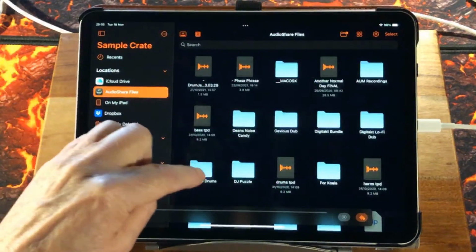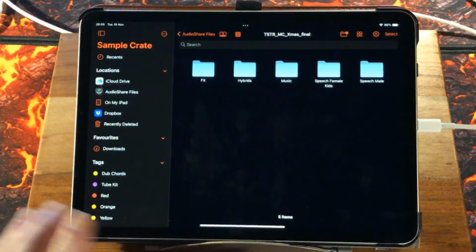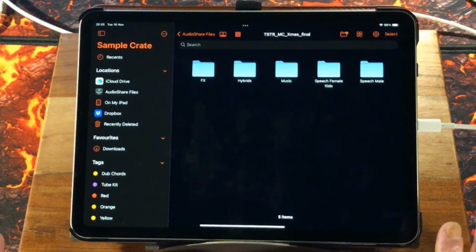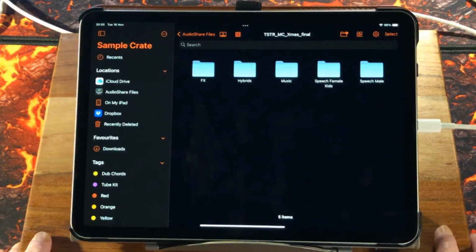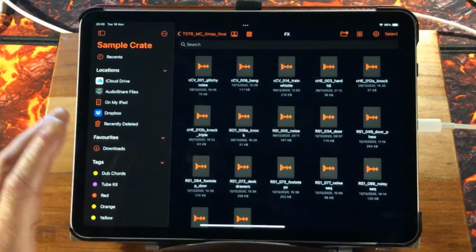So if I go back to my audio share files now, we'll go back down and look at the finals pack. I'm going to show you one of the coolest things, called the crate. So let's open, say, effects, and we can sample some of these.